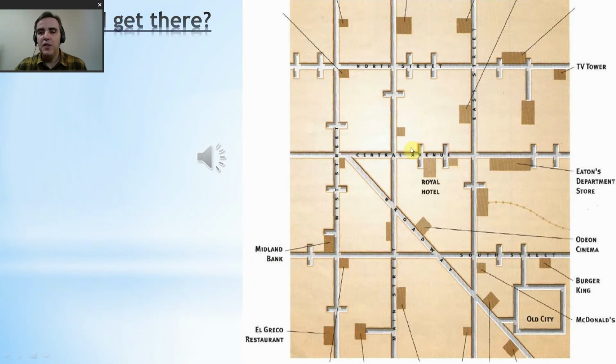Now, this is going to be very important, the Royal Hotel, because this is where we're going to be giving directions from. And then we can see lots of other places in the city. We've got the Midland Bank, El Greco restaurant, McDonald's, we've got the Old City, Burger King, the Odeon Cinema is here, Eaton's department store, TV Tower.